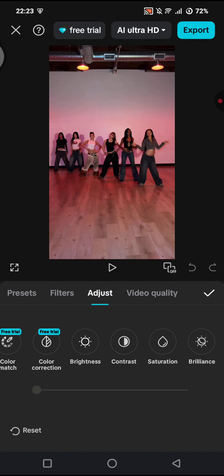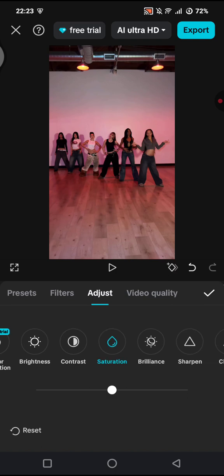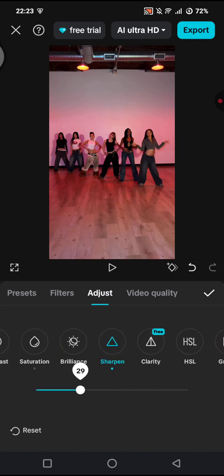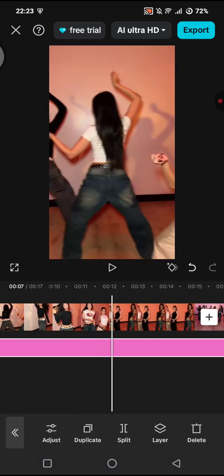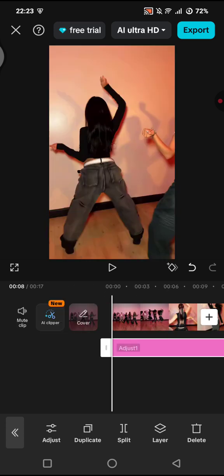And now tap on the saturation and increase it to around 8. And the sharpen, increase it to 30. Tap on the check icon and make sure that the adjustment applies to all the clips.